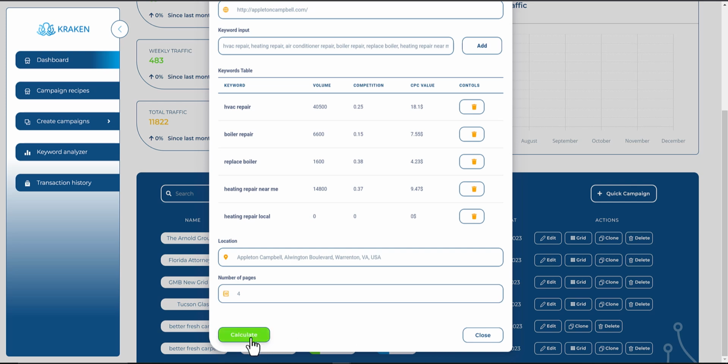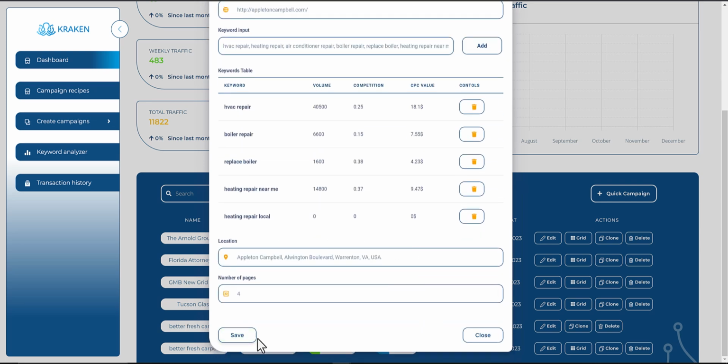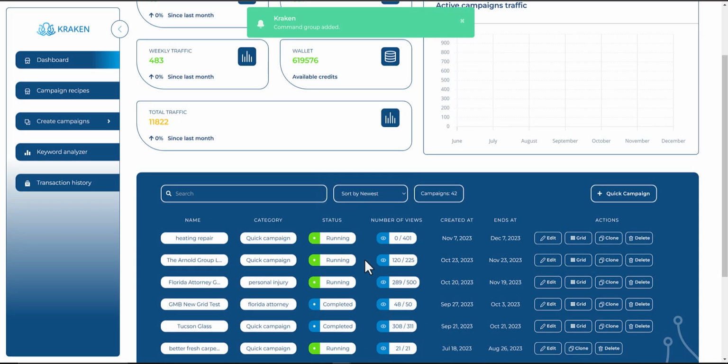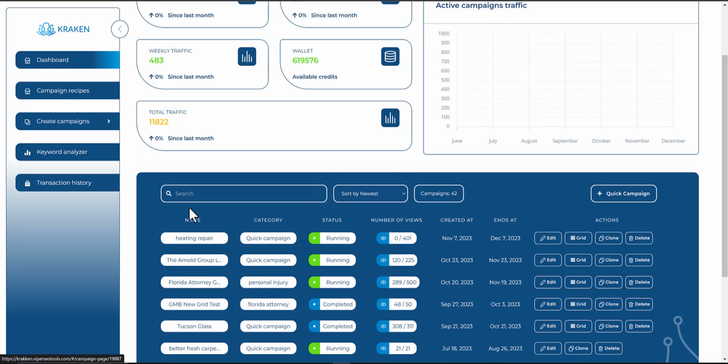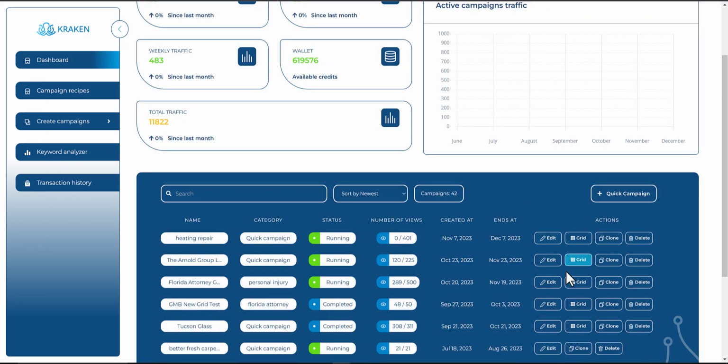Okay, already got calculate. Alright, 4 pages. Going to search through. We're going to hit save. Processing campaign. Alright, we can see it right here. Heating repair. It's got the GeoGrid. It's going to pull the GeoGrid right here in Warrenton. The main GeoGrid, for a 5x5 grid, is probably going to take about 10 or 15 minutes to pull. That's just using the regular scrapers.